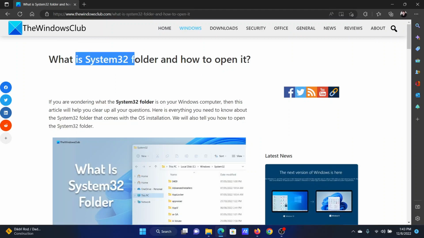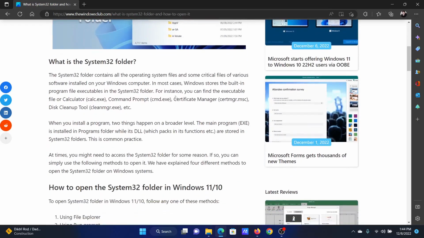If you wish to know what the System32 folder is and how to open it, then either read through this article on the website or simply watch this video. I will guide you through the procedure.